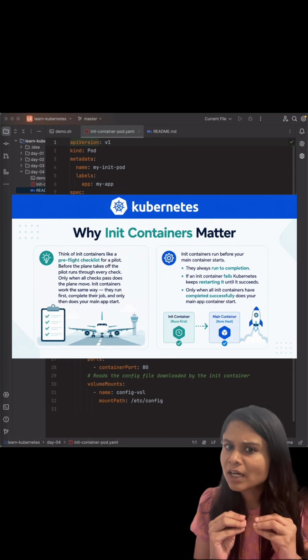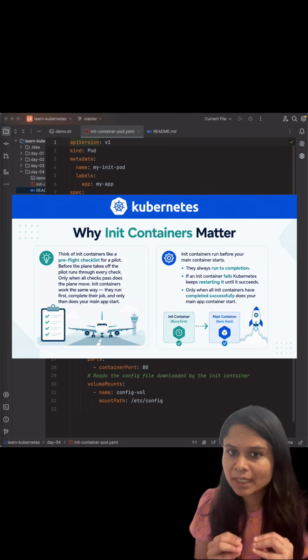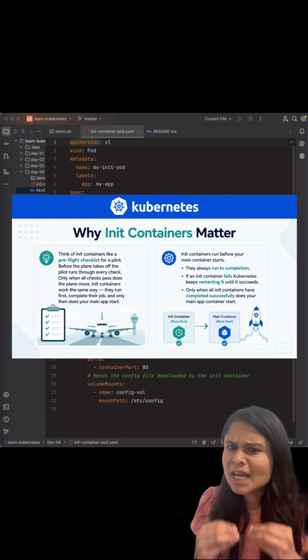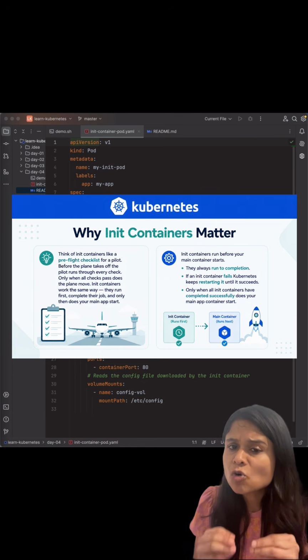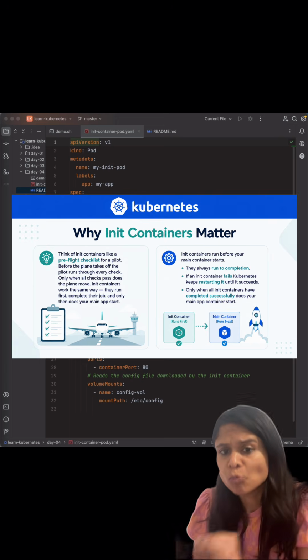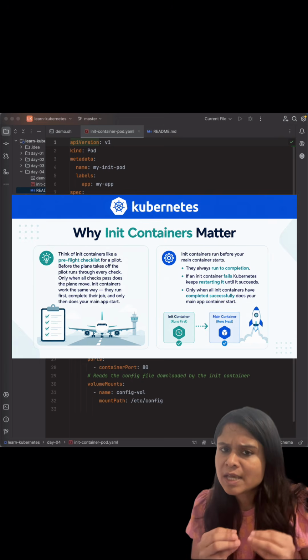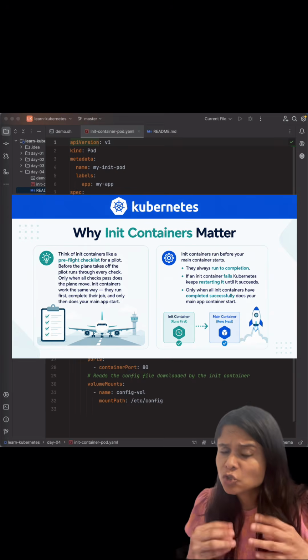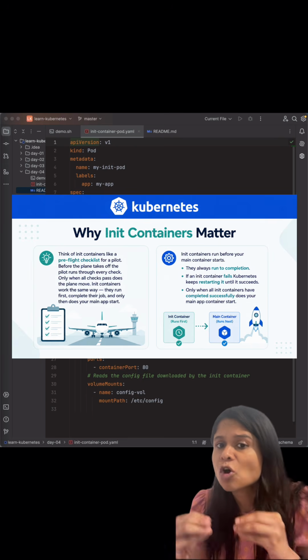Think of an Init Container like a pre-flight checklist for a pilot. Before the plane takes off, the pilot runs all the checks, and only once all the checks pass will the plane move. Init Containers work the same way. They run first, complete their job, and only then does your main app start.